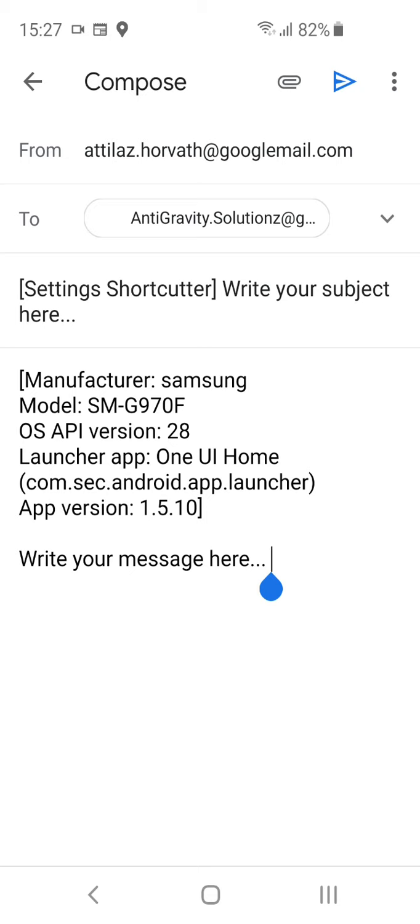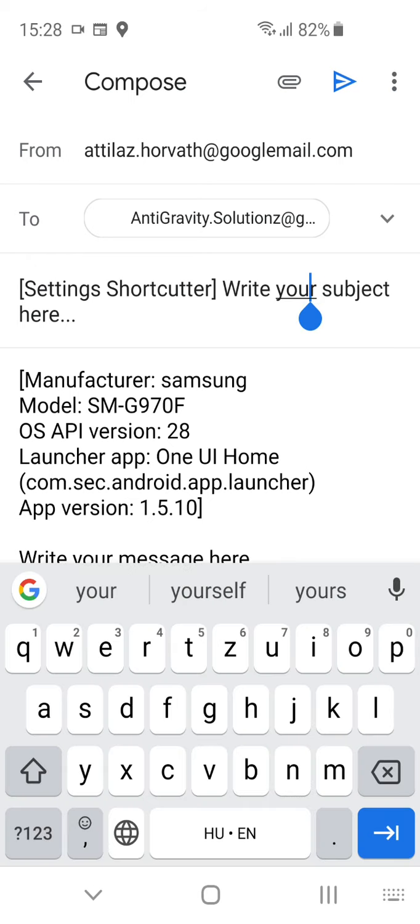Please don't delete the automatically generated parts of the email. It's very important for me. Only update the "write your subject here" and the "write your message here" parts.